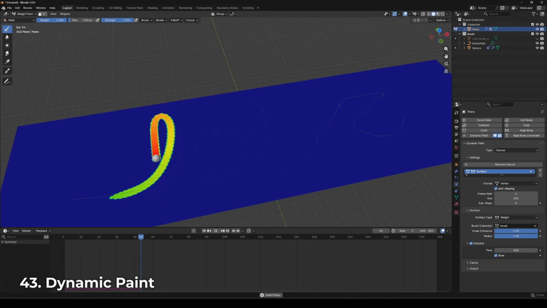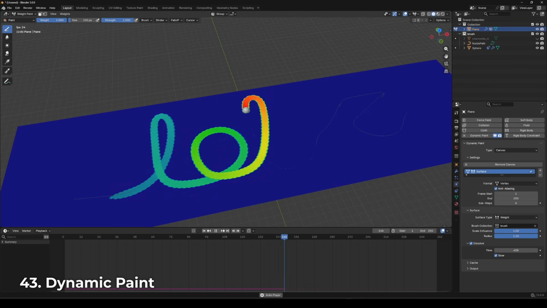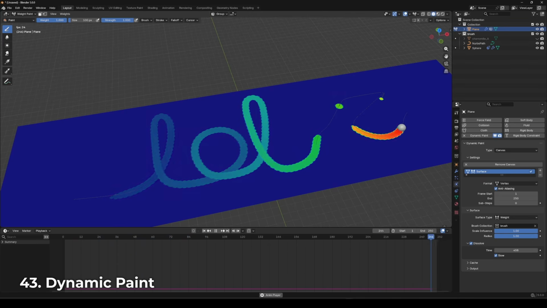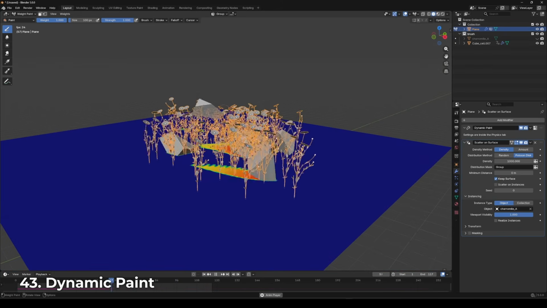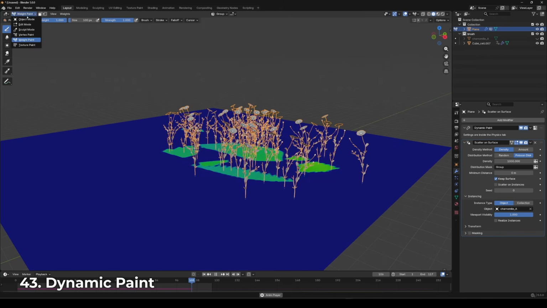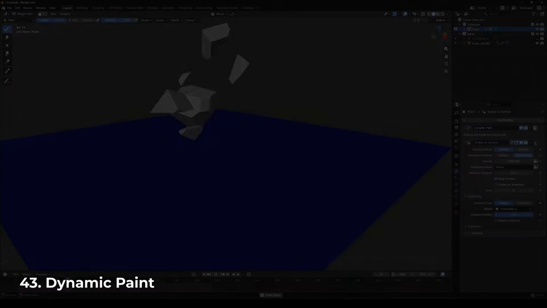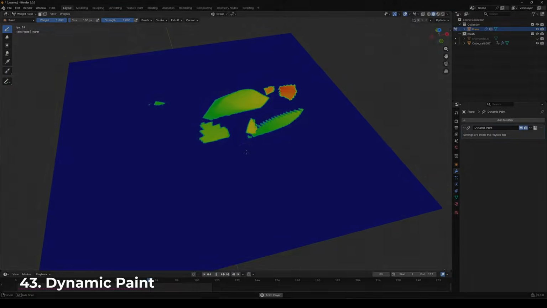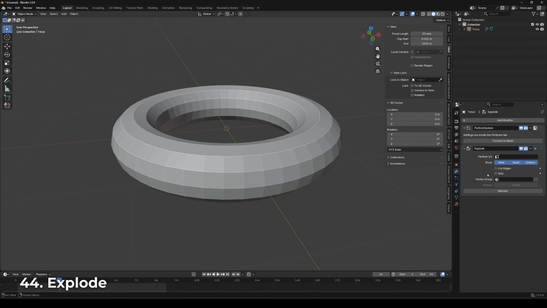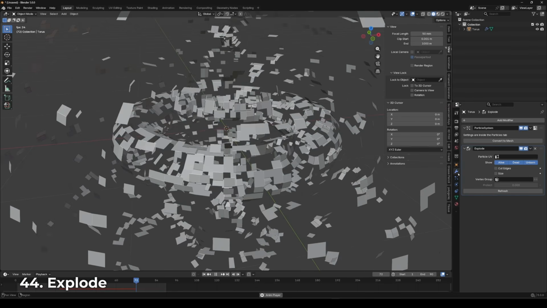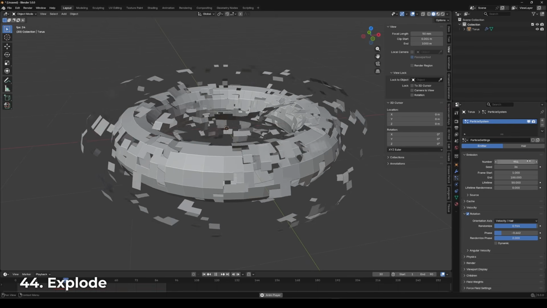With Dynamic Paint, you can dynamically paint things like vertex weights, displacement, waves, or even textures directly onto a surface. Because of that, I think it's an S tier tool, especially in animation where it has a ton of use cases.